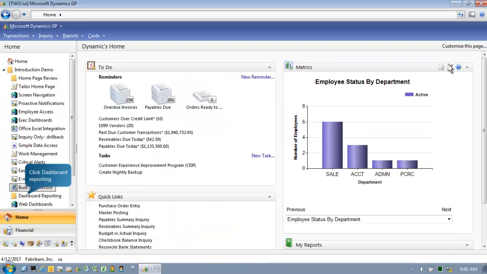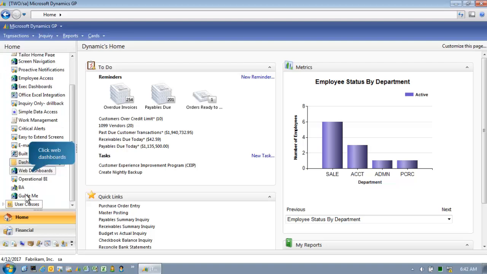Dynamics GP has many options for reporting, including executive dashboards. Let's look at some of this reporting. We have dashboard reports in Business Portal, reports in Dynamics GP in the homepage, and operational BI within the Dynamics GP list. First, let's take a look at executive dashboards in Business Portal.